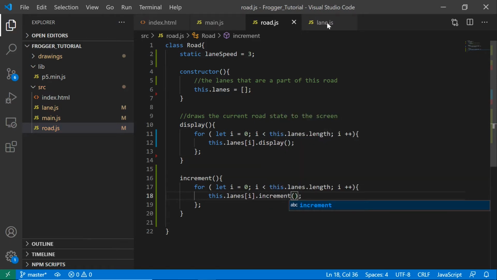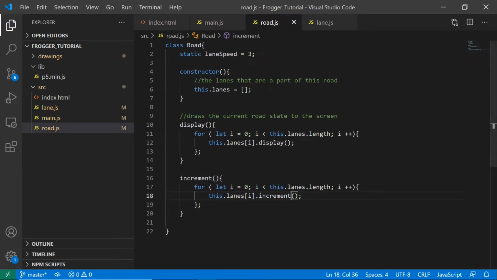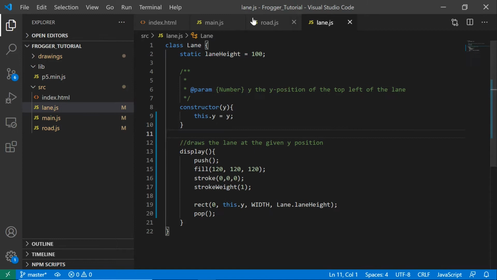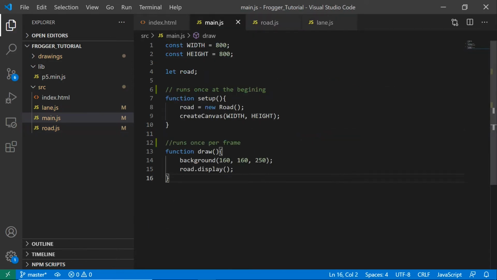Now, I don't want to have to go and call a new function that just increments it by 1, which we could, but I'll just do it like this. So it's just this.lanes.y++, right? It's easy enough. I don't need a whole new function to do it because it's just one line. If this was more than one line, I'd probably put it in its own function. But there we go. That should work. So now every time, oh, sorry, not plus plus, plus equals road.lane speed. Because every single frame, we want to add to the y value of the lane this number right here, 3. So there we go. Now let's go to display. And after we display the road, let's call road.increment.